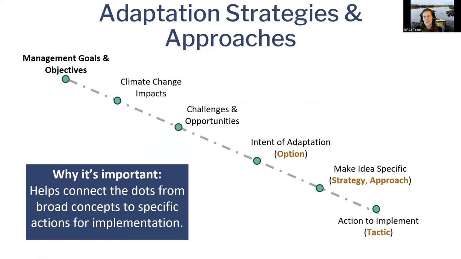A big advantage to this process is that it really helps you step through all of those pieces and create a coherent chain of logic from, what are you trying to do on the landscape? What are your goals and objectives? How does climate change challenge that or interact with that? And then what direction do you want to go with your adaptation? And then specifically, how are you going to get there with the tactics that you implement on the ground? So a lot of it's really about tying these pieces together, not necessarily about creating something brand new or something out of the blue that you haven't already been thinking about.